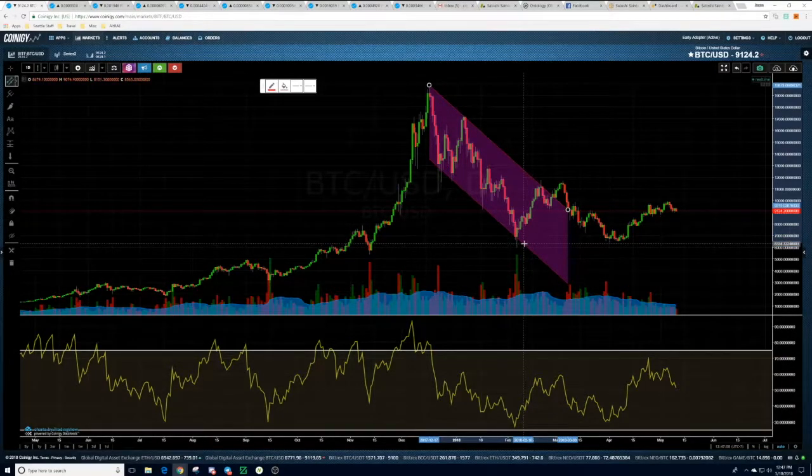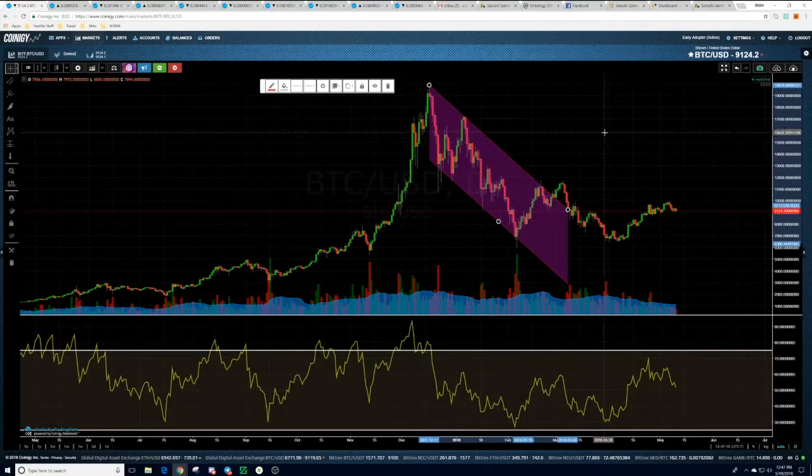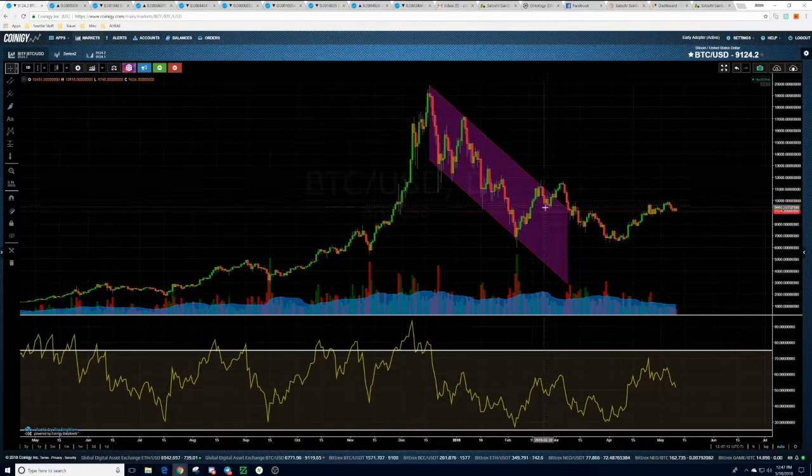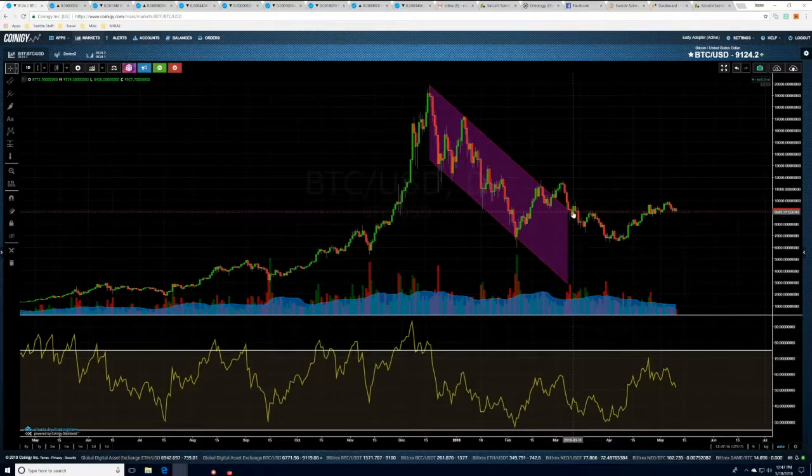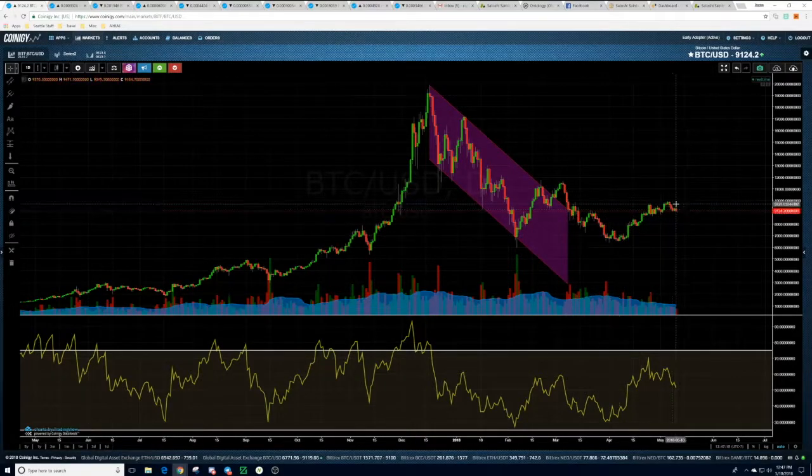Okay, so right here it's pretty clear Bitcoin was in a downward trend channel. It broke out to the upside after testing it, broke down, broke out. Okay, tested the trend channel, came down, and now it's struggling again here at the 9,000 to 9,300 price level.